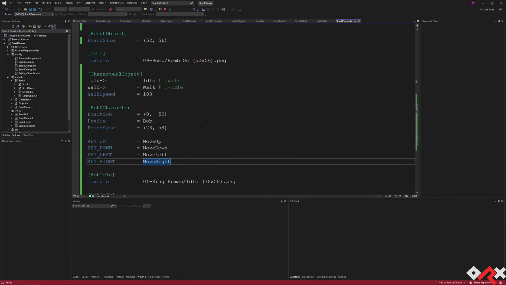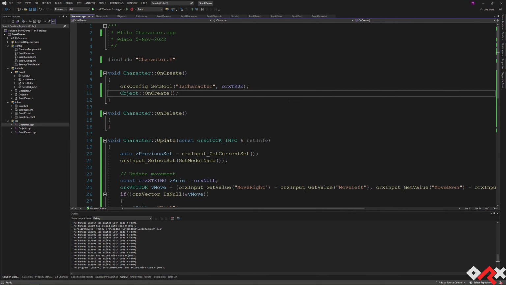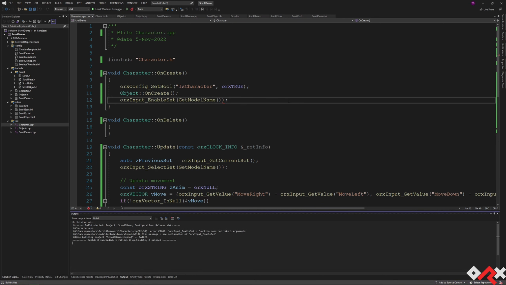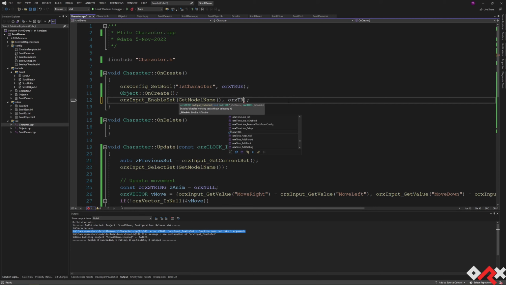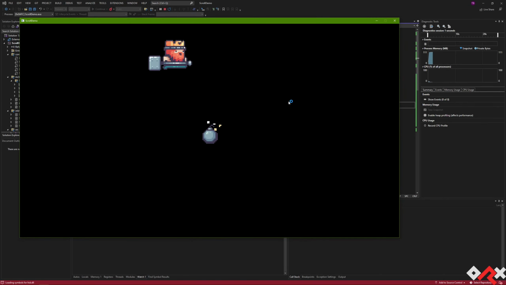It's not moving because the input set hasn't been enabled. So if I were to enable it here, like arc input enable set of get model name. And if I do this, oops, forgot true. And if I were to do this, now I can move my character. And you can see it plays the move animations.